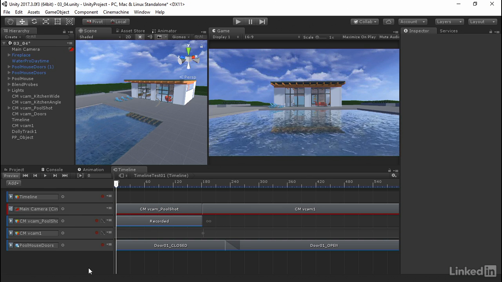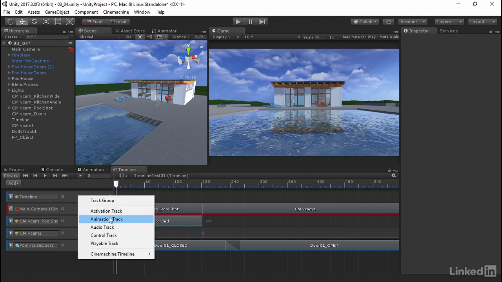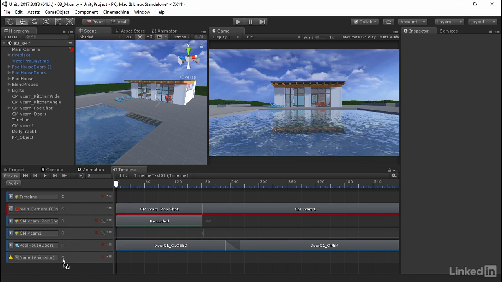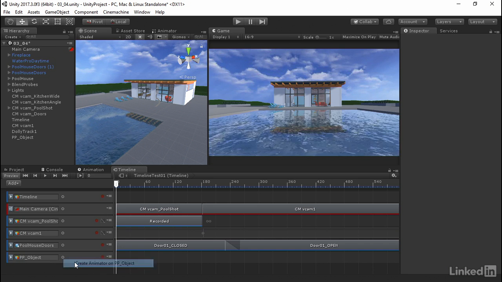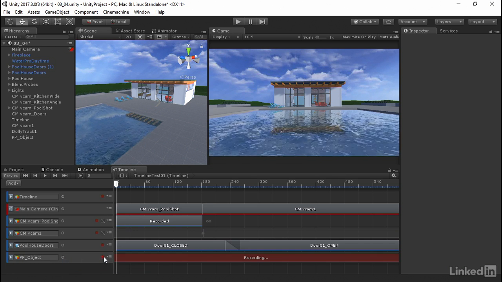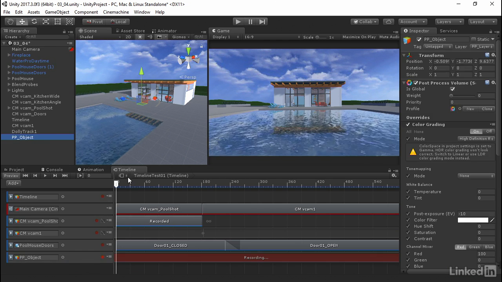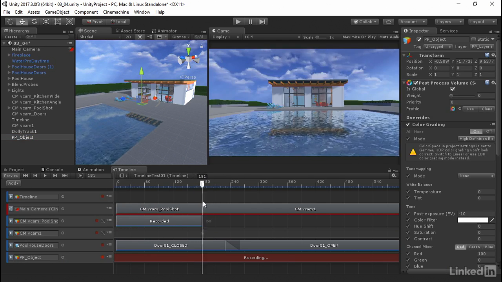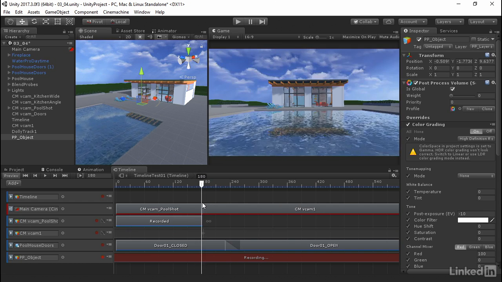We're going to create an animation track. And onto that track, we're going to drop that post-processing object. Create an animator if you need to. And then let's go ahead and record. Now I'm going to select that post-processing object. We're going to scroll right until the point where it cuts, which is right here at around frame 179, 180.